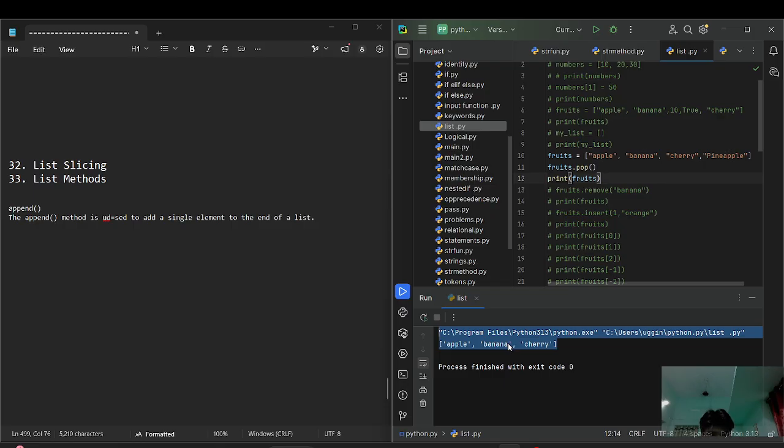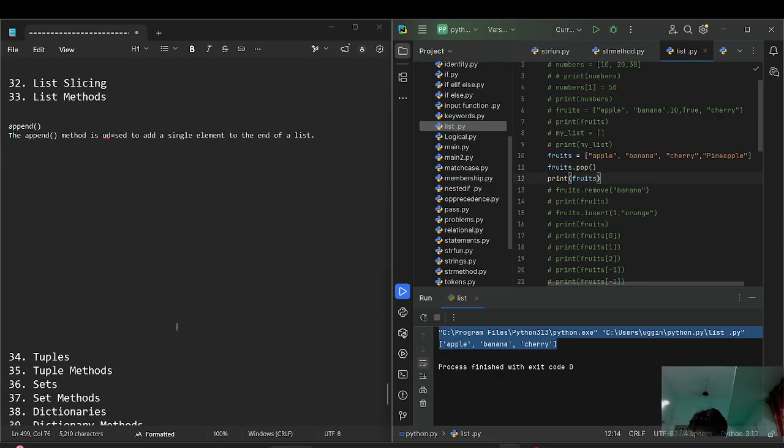These are the most important methods. In the next topic, we are going to start with tuples.